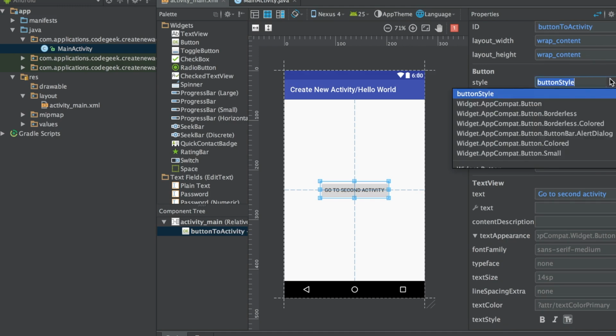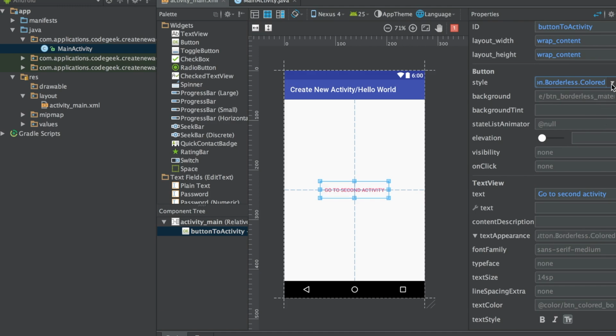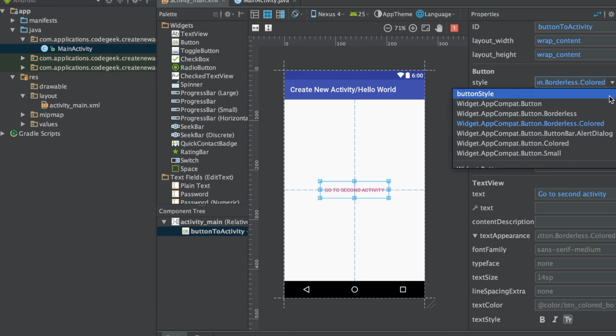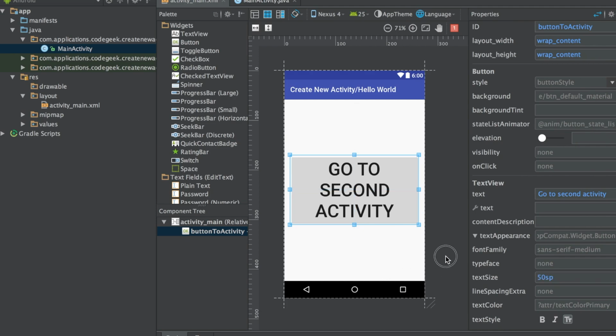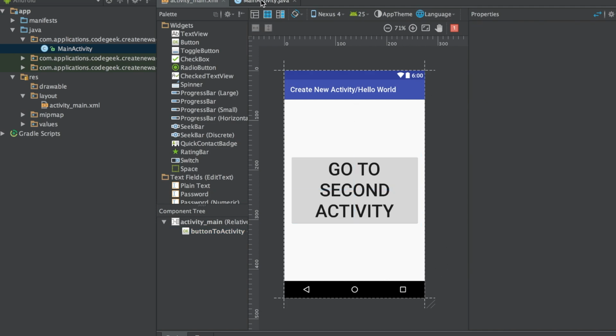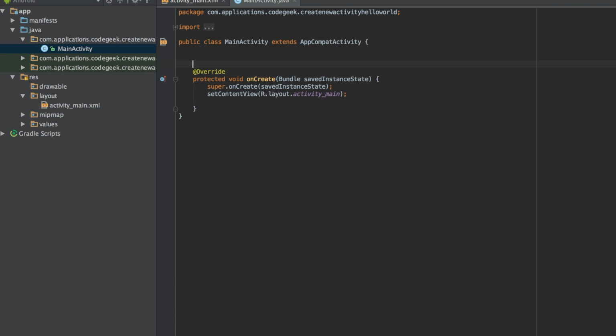And you can also change the style if you want. I'm just gonna keep it simple here. You can do borderless and colored or alert dialog, but as I said, I'm just gonna keep the normal, simple one. And I'm also gonna change the text size to about 50 SP, and I think that looks good. Let's get to the coding part now.